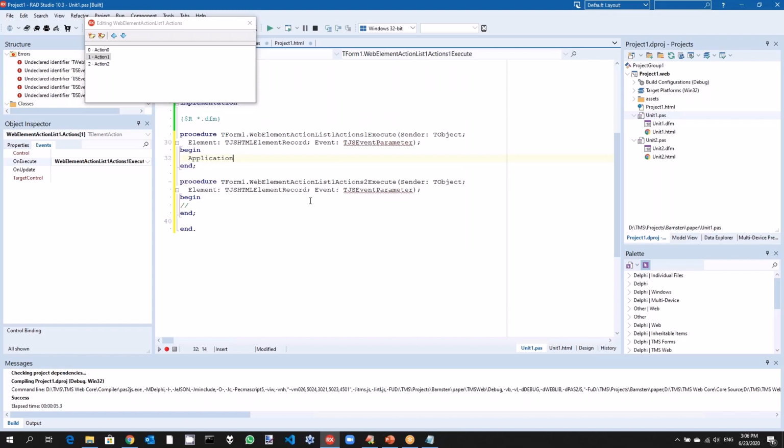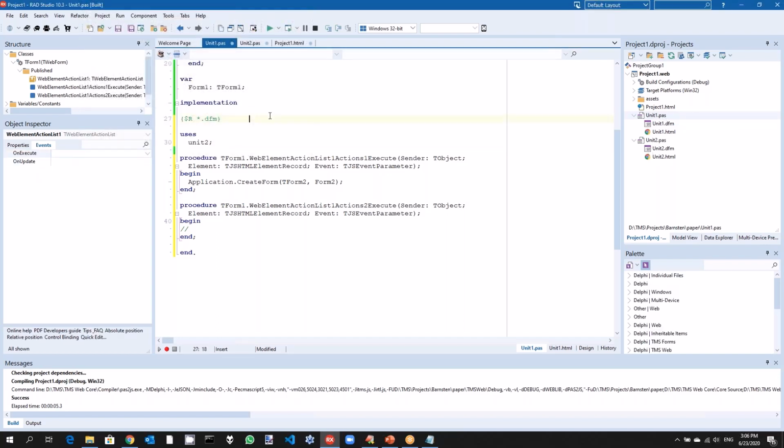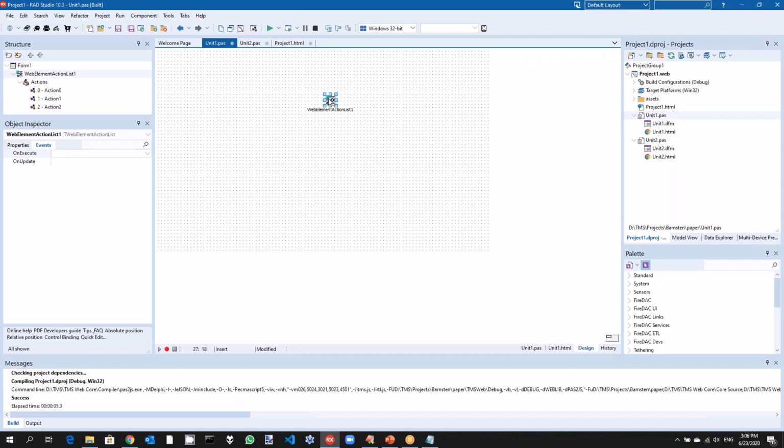So I can choose application, create form, and that will be an instance of tform2. And we will use that form variable that's available, that's automatically created in actually a very similar way as for the VCL application. It's in unit 2. So this will from here create a second form. Now what I need to do if I want to navigate in my second form to my first form, I will need to add some similar code obviously to my second form.